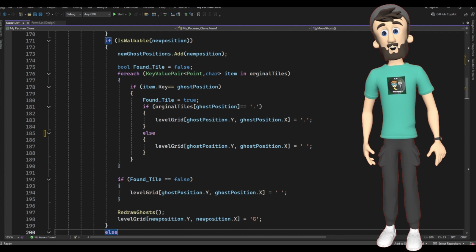But wait. What if the ghost's position wasn't in the original tiles dictionary? That's where this check comes in. If found_tile is still false, it means the ghost moved to a tile that wasn't part of the original set of special tiles. In that case, we default to setting the tile back to an empty space. This catch-all ensures that no ghost leaves the board in chaos, everything is restored neatly behind them.